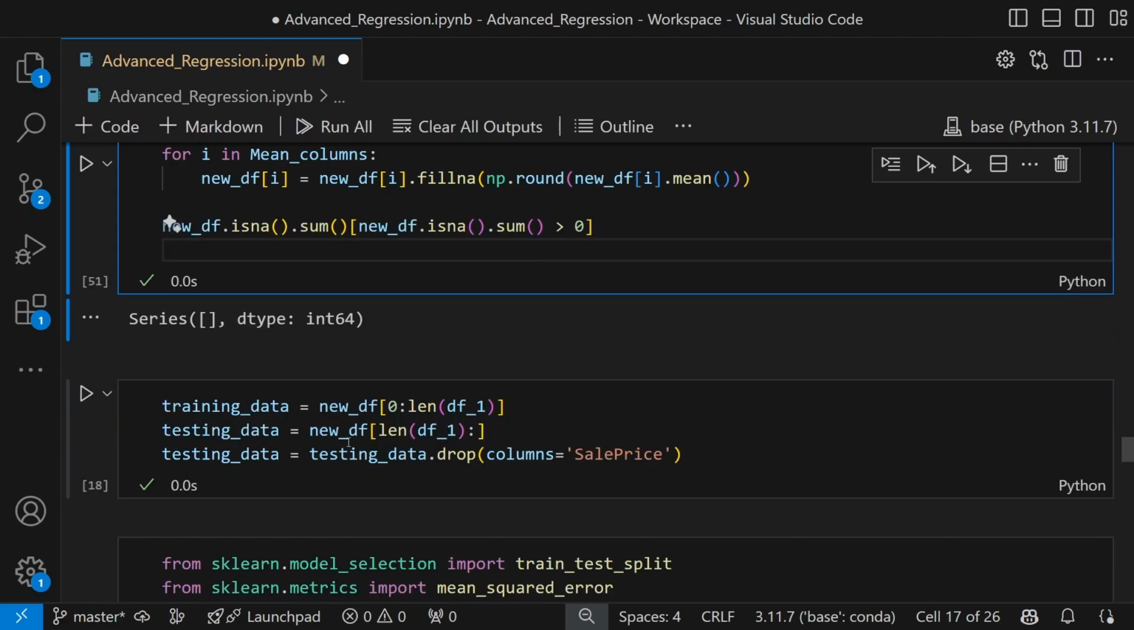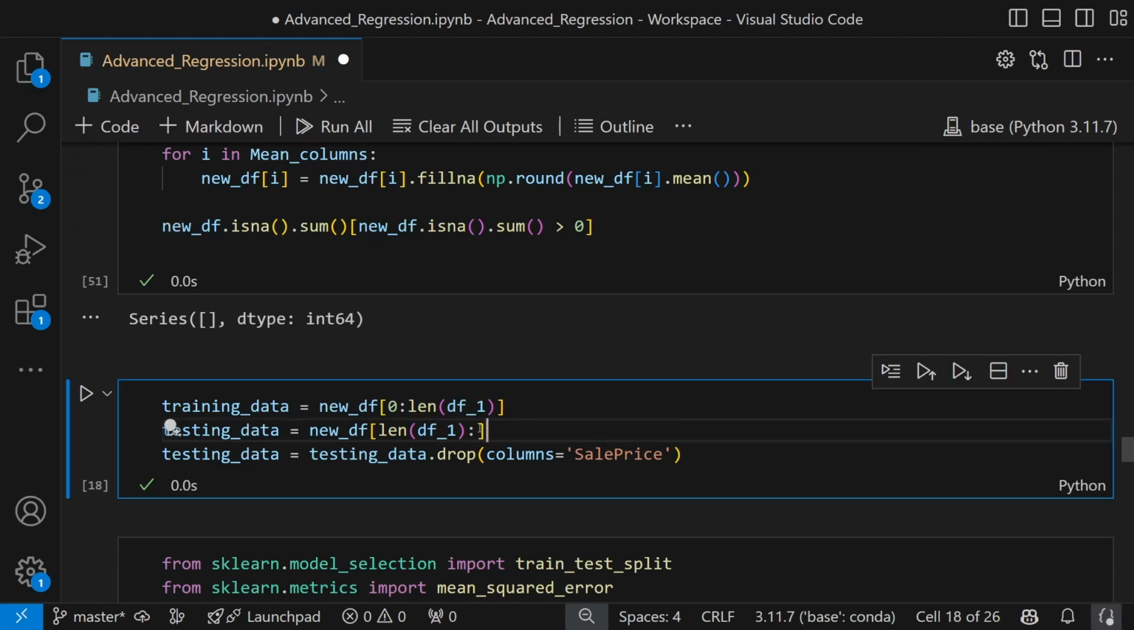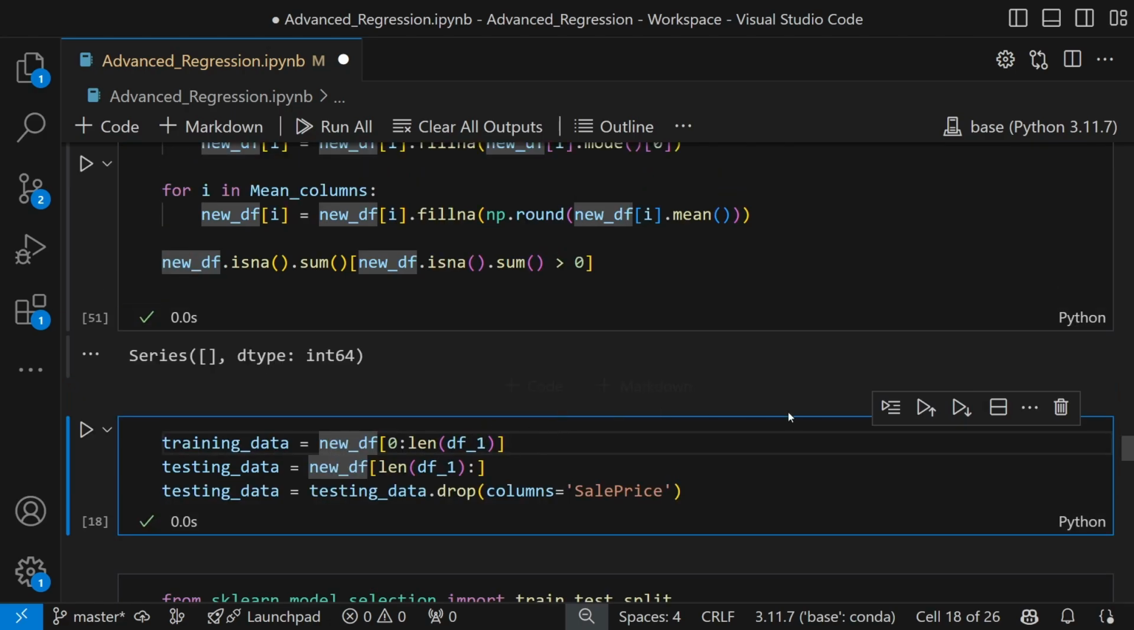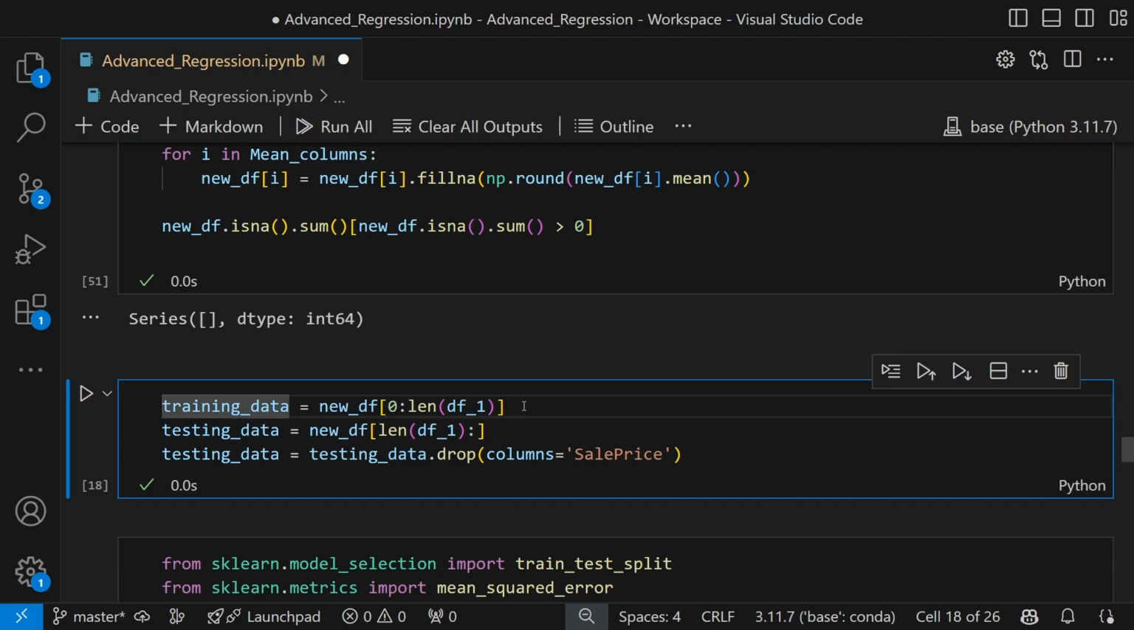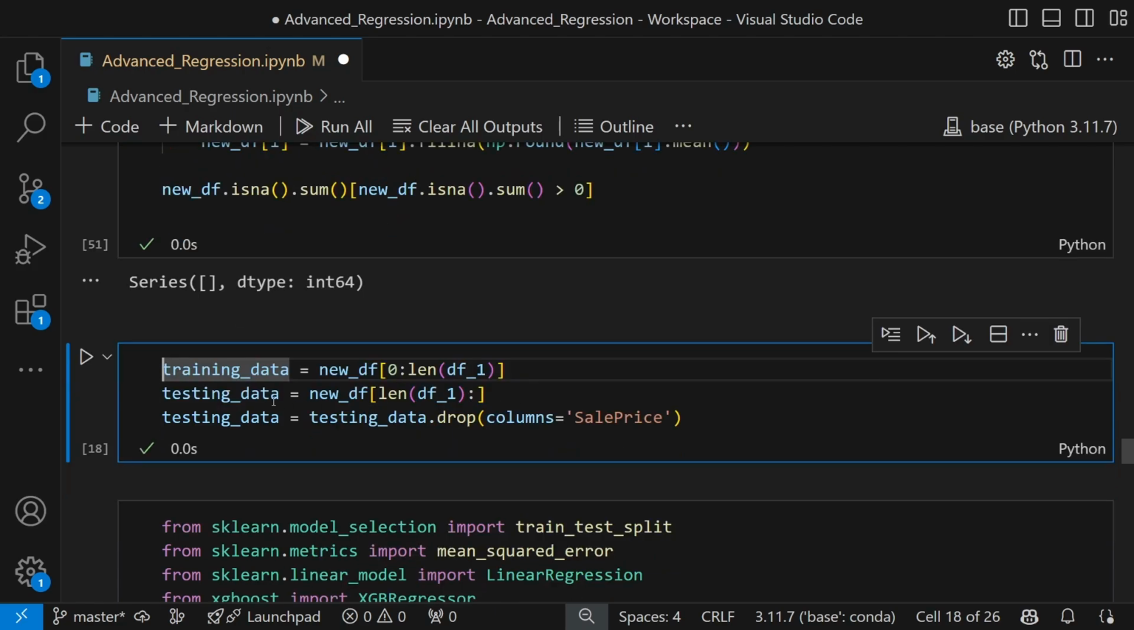Now, try to remember that I've merged the training data and the testing data together before performing any type of exploratory data analysis. So now it's time for us to split them up again into DF1 and DF2, and I'm calling these the training data and the testing data. The training data will be the length of DF1. That is, it's going to start from 0 and go up to the length of DF1, and put that exact length of rows in the training data. And onwards, that is from the length of DF1 till the end, will be the testing data, because remember that we have vertically stacked the training data and the testing data.